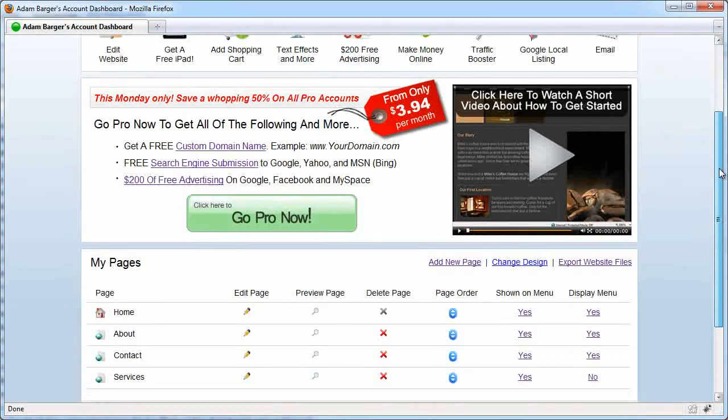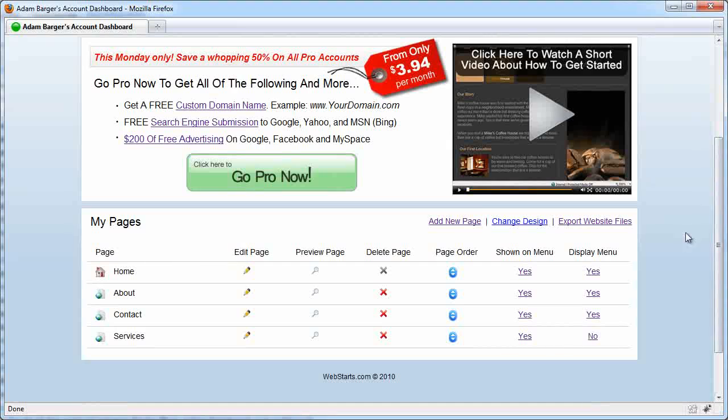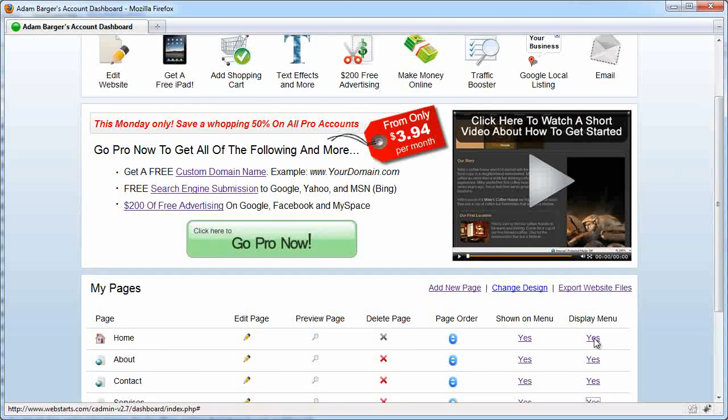From your dashboard, scroll down to the page that you removed the menu from and find the column labeled Display Menu. You can see here that because I removed the menu from my services page, the yes has been turned to a no in the Display Menu column. I can return the menu to the page by clicking no and changing it to a yes.